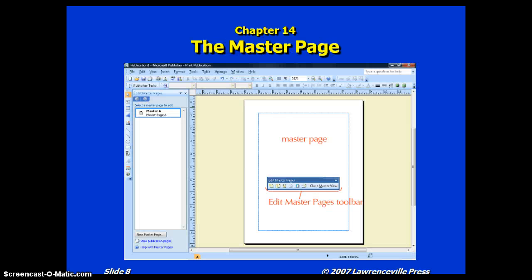So this is something new here. Page 573 in your textbook. This is an example of what a master page is. This is kind of like a template. What you do is you might create a specific design with this.